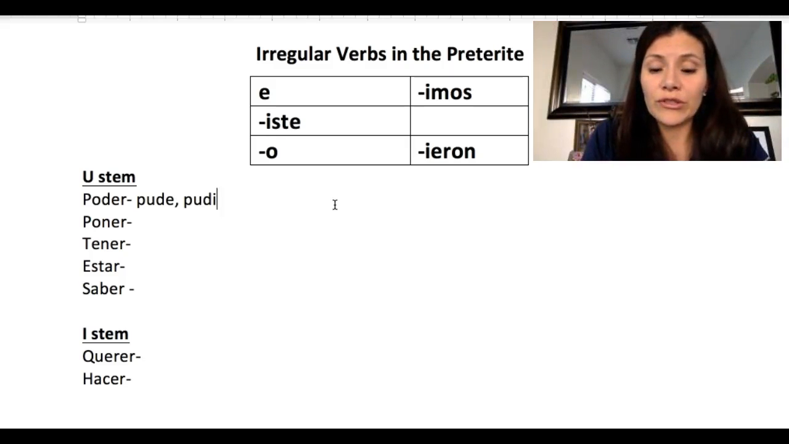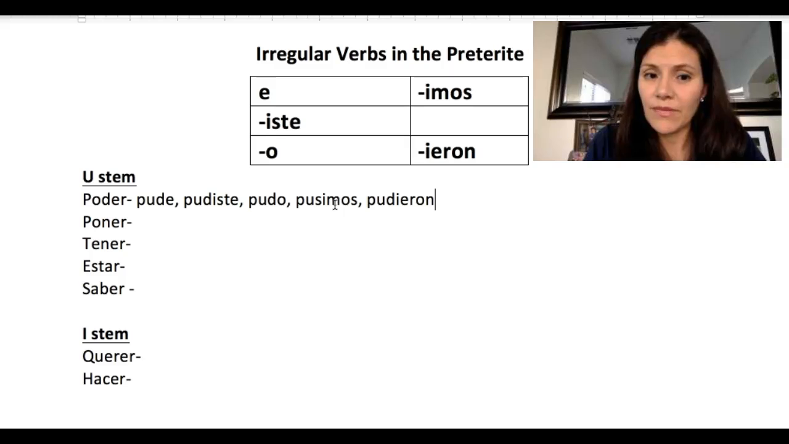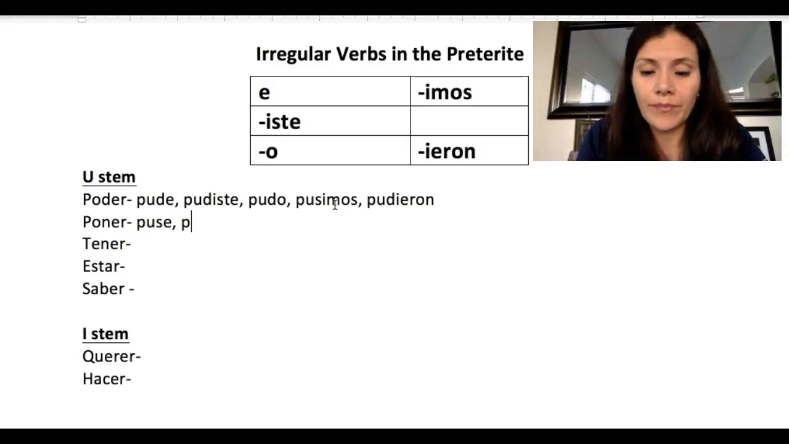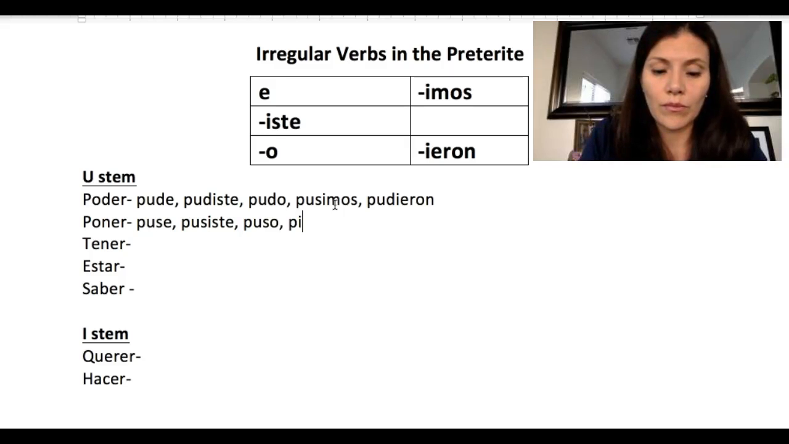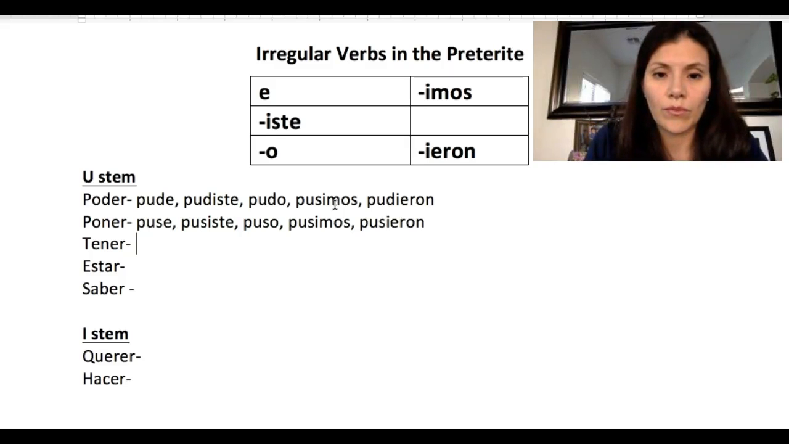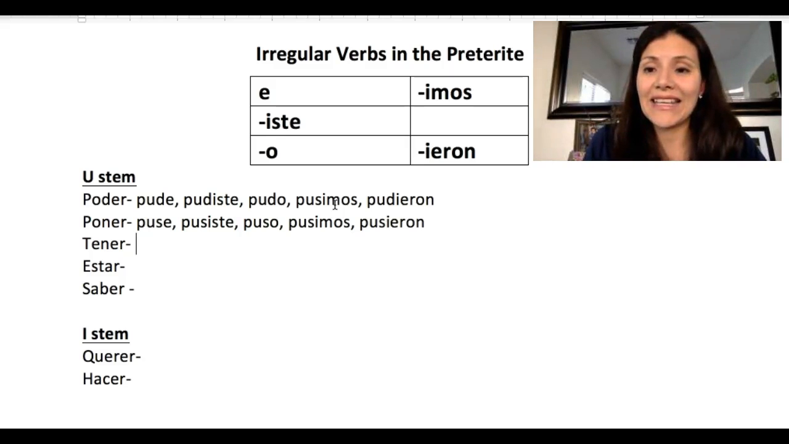And then I'm going to change my next conjugation in the tú form. Pudiste, pudo, pudimos, pudieron. For the verb poner, I am going to change my stem to pus and then conjugate accordingly. For the verb tener, I am going to change my root to tuv.